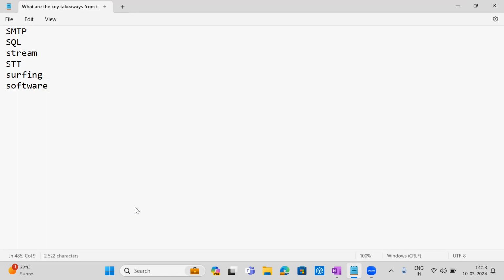Then we have software, also called application. This is any information a computer uses to perform a task, also any information saved on a disk.